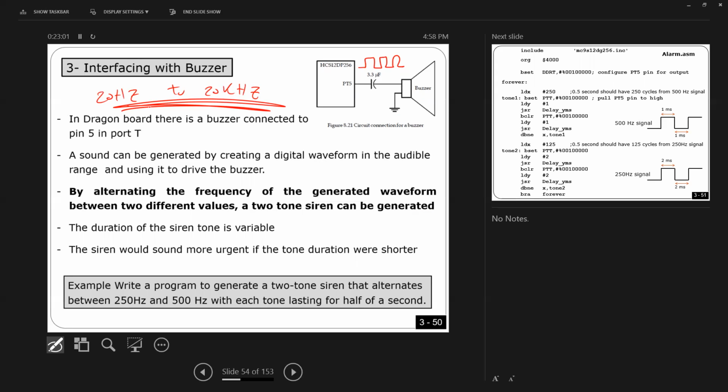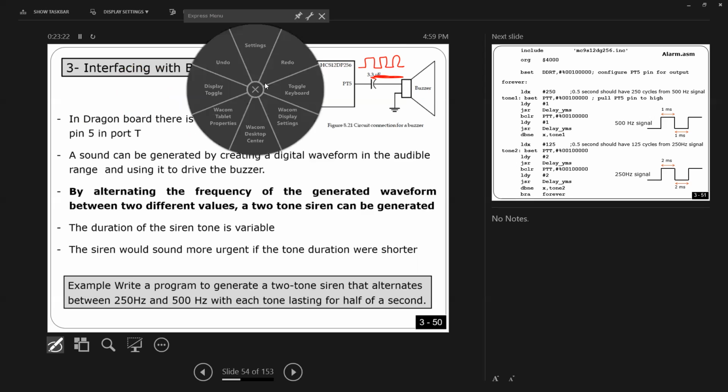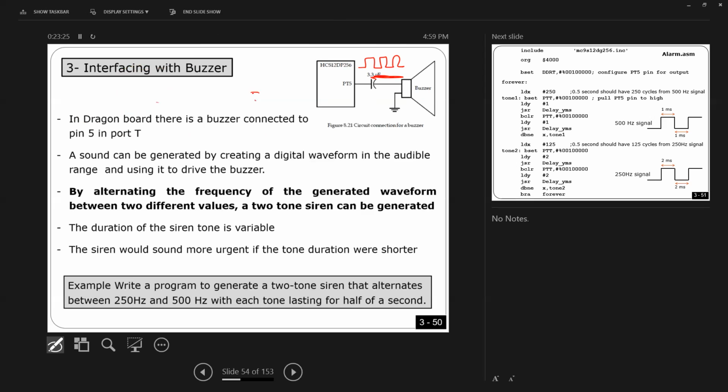Anyway, somehow interesting. In order to make some sound, I have to generate the frequency of this square wave in this range. One more thing: by changing the frequency, you can have different tunes. You know what I mean by tune, right? That's why some students were able to use it to generate some music. But for sure, the quality is not great because it's just a very simple device.